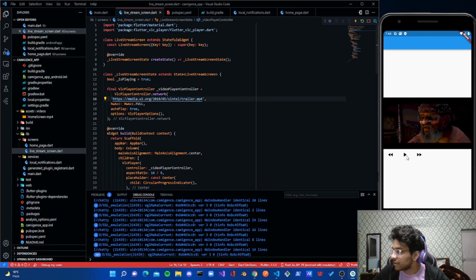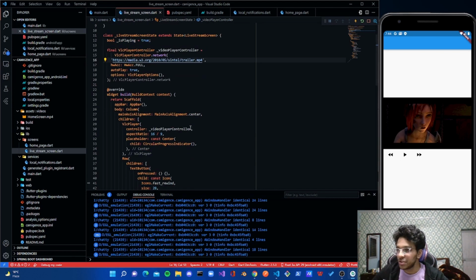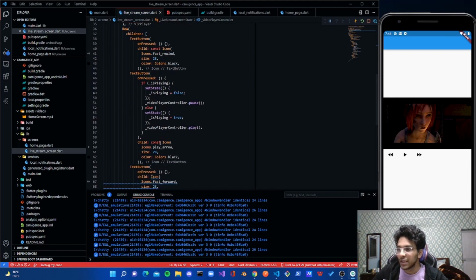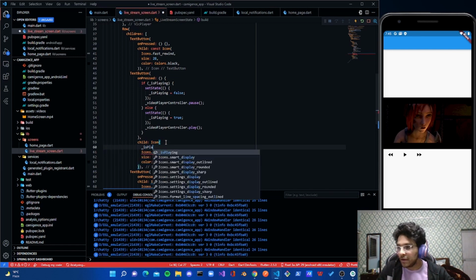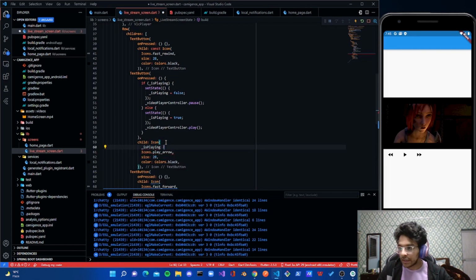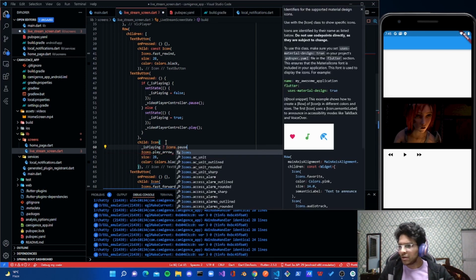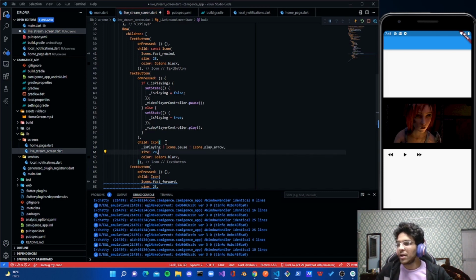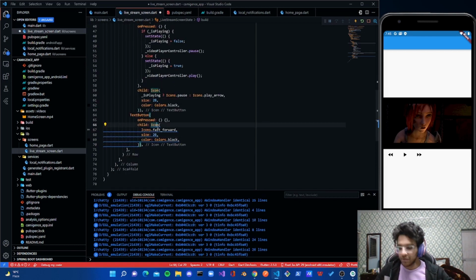Now it's running, and you can see that the play and pause button is working. We paused it, so it's working, but this icon is not changing. So we have to go where we are giving the icon. It's pretty simple. If _isPlaying is true, then we give Icons.pause, and if it's false, then we give Icons.play_arrow. And everything will be good.